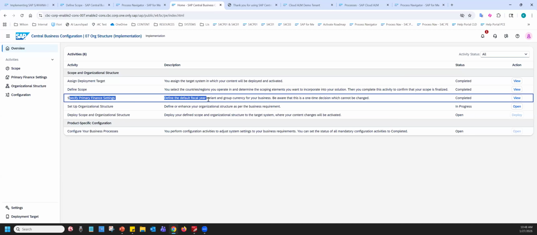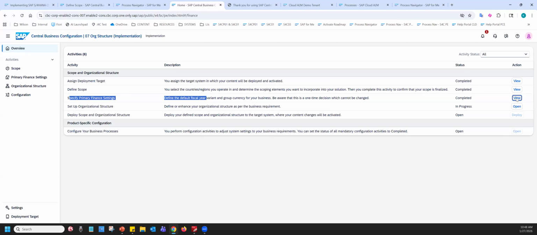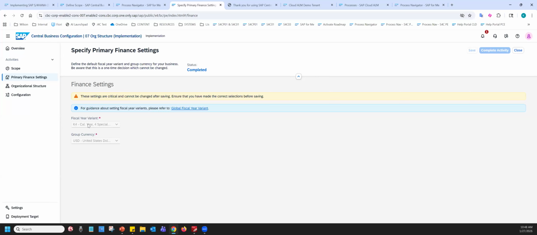Now, I don't actually have a project that has primary finance settings available to be edited right now, so I can just show you what it would look like. And it's just these two different areas for fiscal year variant and for group currency. So again, normally in real life, when you're setting up a development system in CBC, you are able to change and select other fiscal year variants or other group currencies. In this case, I can only show you something that has already been selected and confirmed.